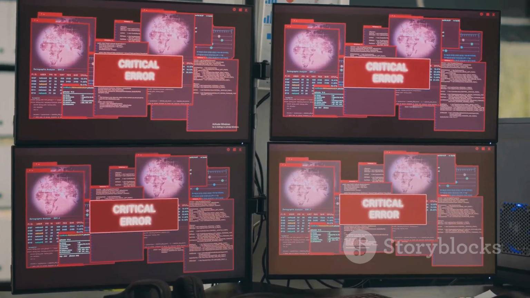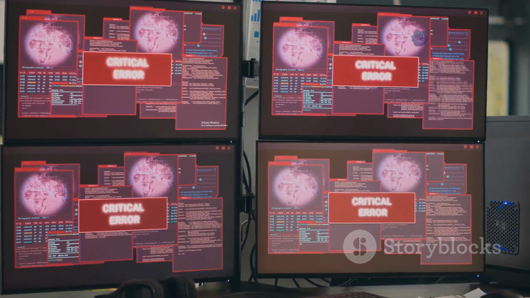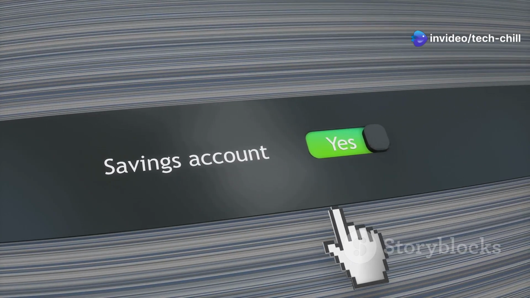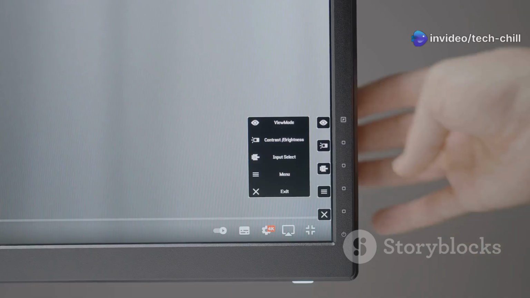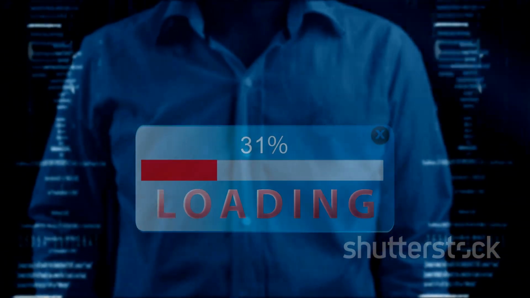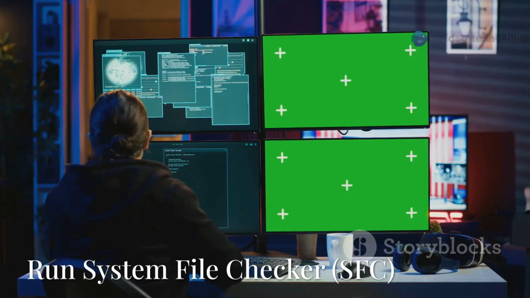When the Windows Setup screen appears, go ahead and select your language, then click Next. After that, click on Repair Your Computer down at the bottom left. Next, choose Troubleshoot, then Advanced Options, and finally Startup Repair. Now, just let it scan and try to repair things automatically.